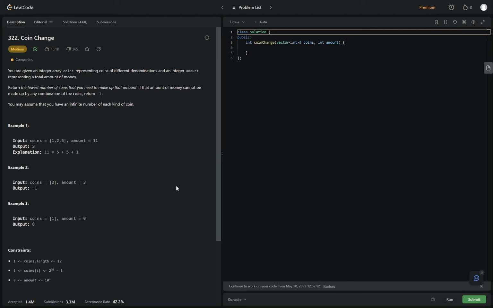You're given an integer array coins representing coins of different denominations and an integer amount representing a total amount of money. Return the fewest number of coins that you need to make up that amount. If the amount of money cannot be made up by any combination of coins, then return -1.